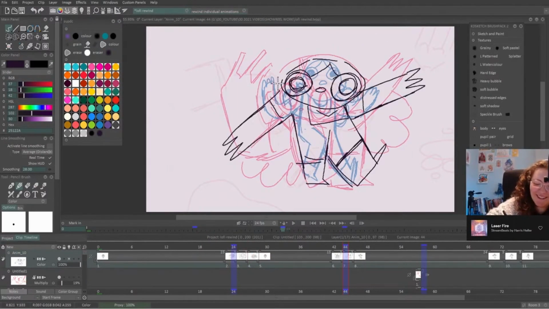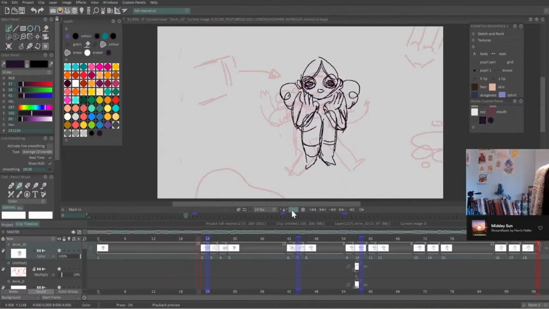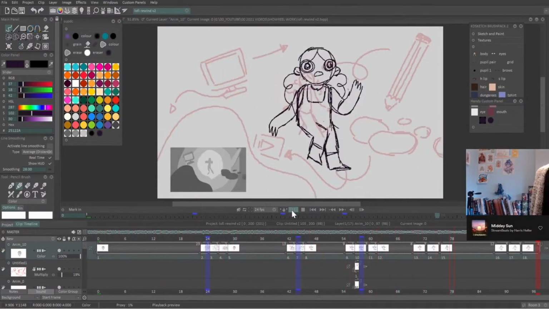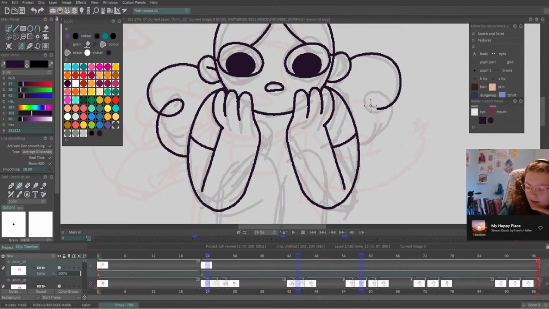For this animation, I used 2 glitch frames and then an in-between to go between the glitch and regular pose, just to make sure that it transitions back nicely.